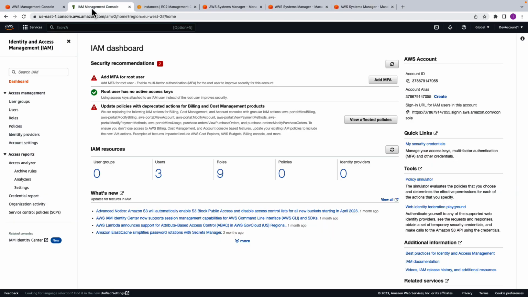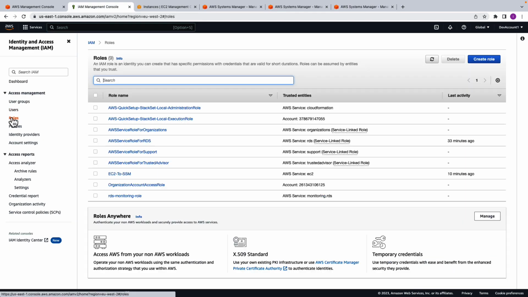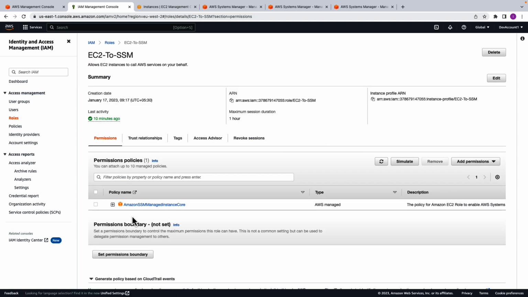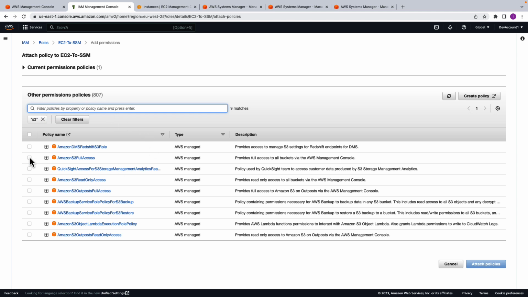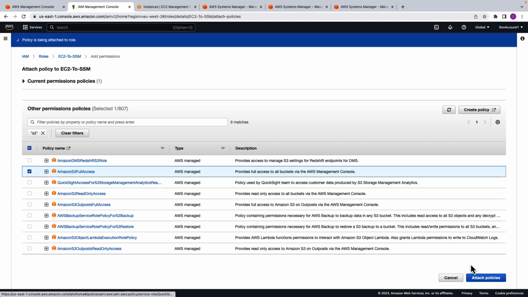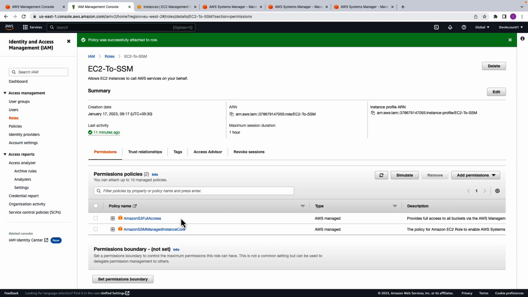So we just click on the IAM console over there and we go down to Roles. And in Roles, if you remember, we've got the EC2 to SSM role that we created earlier in this session. And that's got the AmazonSSMManagedInstanceCore policy applied to it. So we need to update this. We need to add another permission, attach policies. And this time we're going to attach an Amazon S3 policy. I'm just going to go with Amazon S3 full access for the purposes of this lab. And then I'm going to click attach policy. And that's done. So now that policy has been updated.